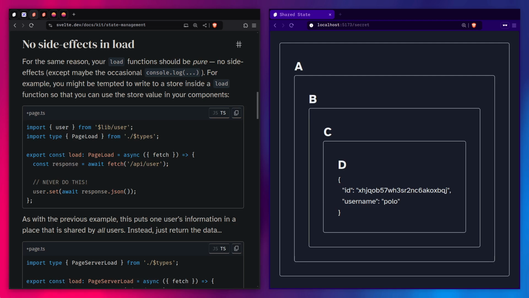Alright, so the SvelteKit docs say no side effects in load. For the same reason, your load function should be pure, no side effects except maybe the occasional console log. For example, you might be tempted to write to a store inside the load function so that you can use the store value in your components. And then they give you this example.